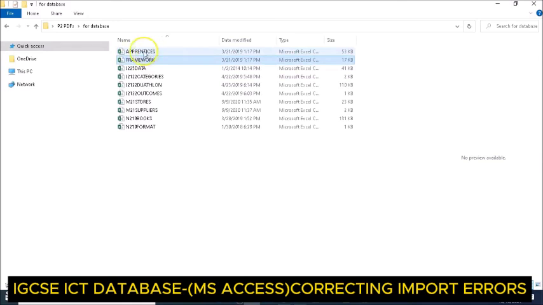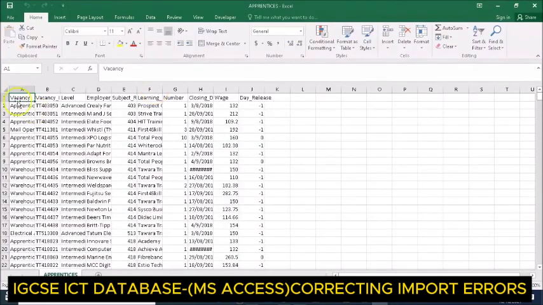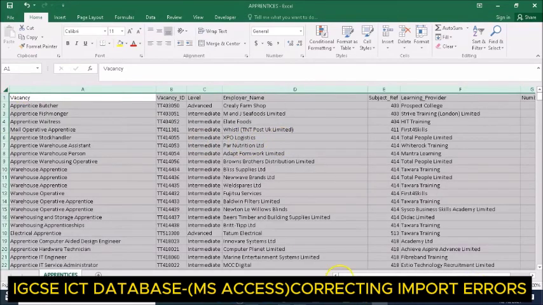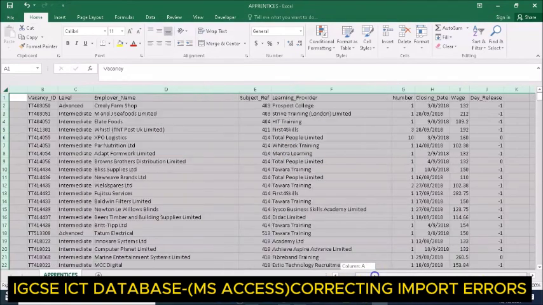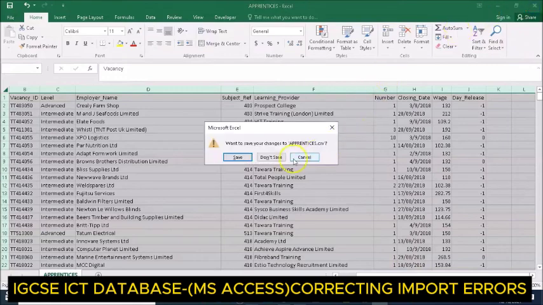So, I'll just open the apprentices file to see how it looks. This is what my apprentices file looks like. These are the fields that I have: vacancy ID, employee name, subject ref, up to day release. I'm just going to close it again.